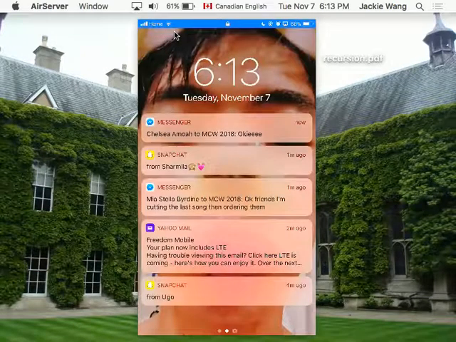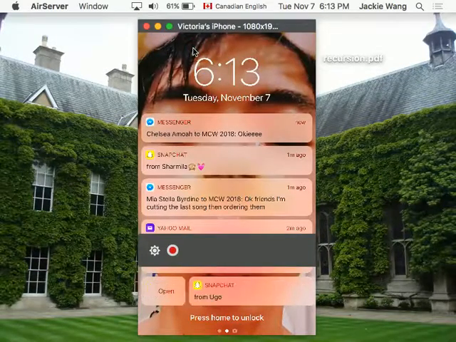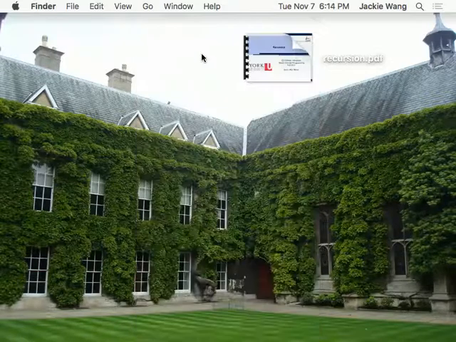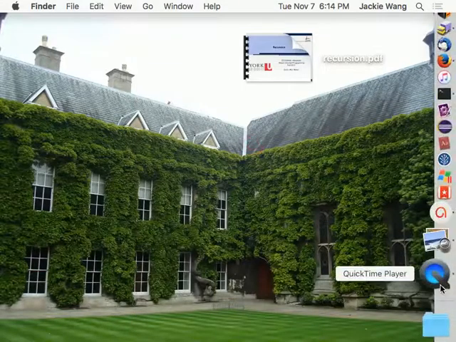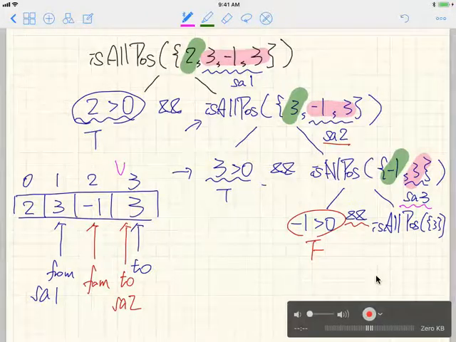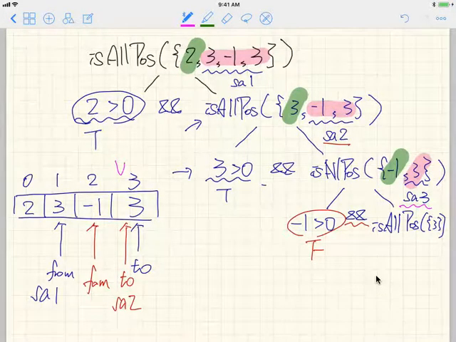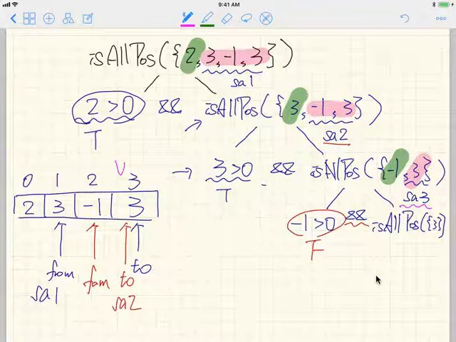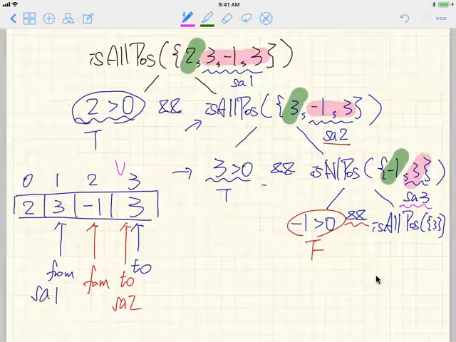Who's Victoria? Wow, that's really bad, right? I don't know, maybe somebody is using my computer as an AirPlay display or something. Anyway, that's not... okay, anyway. Victoria in the class, maybe? No? Anyone? Okay, anyway, that's fine.